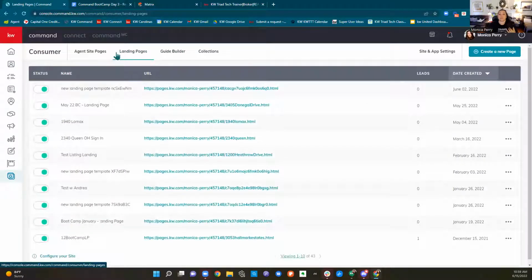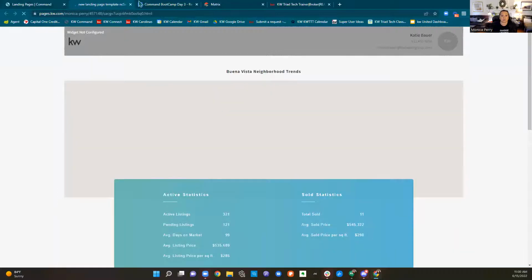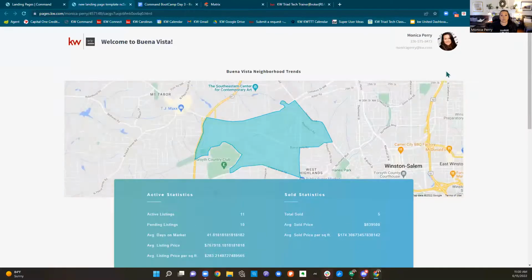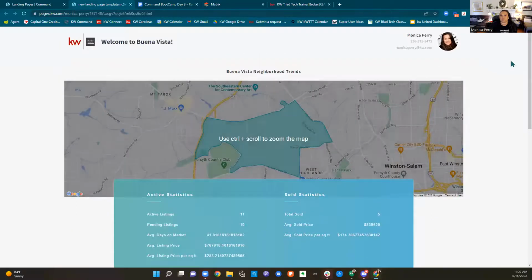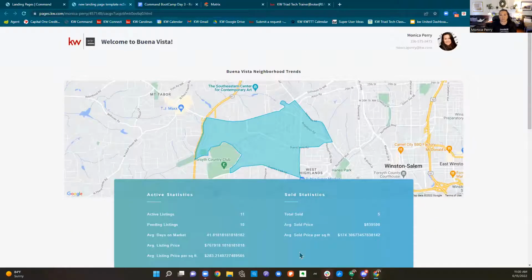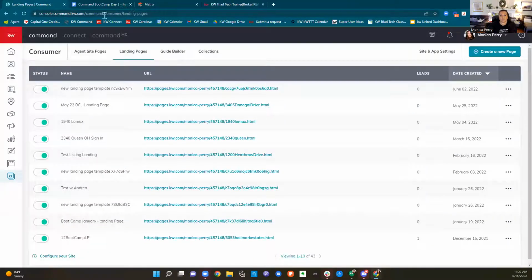Okay. So these get built very similarly, and I'm just going to open one that I have so you can see it. Okay. So this was just a generic one for Buena Vista, right? Yes, it's Buena Vista in Winston-Salem. Don't correct me. I know it's technically Buena Vista, but it's not when you live here. Okay. So there we go. Sold statistics, very simple, right? That's a very simple one.